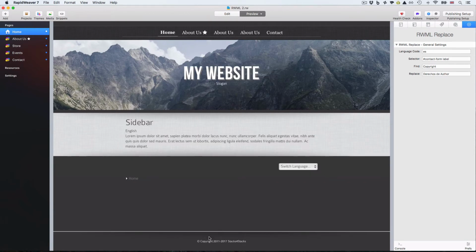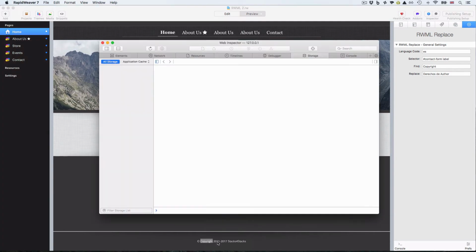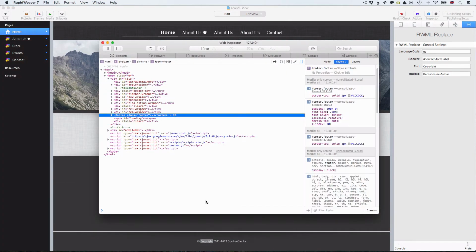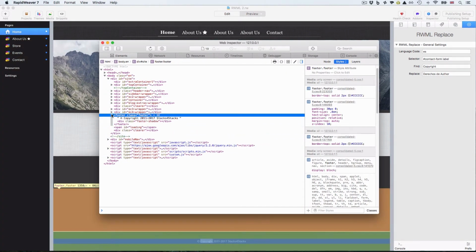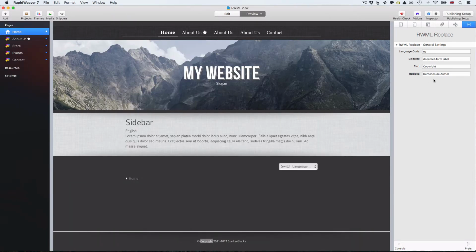I actually need to come down here into where the content is I want to change. I'm going to right click on it. I'm going to select inspect element. I'm just going to look up its name, its ID. So I can see that this footer's got a class of footer. So that should make things fairly easy. So for selector name I just type dot footer, press return.